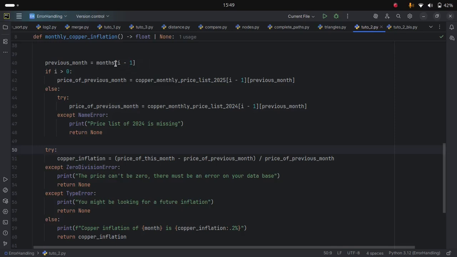If i is greater than, strictly greater than 0, in this case, get the price of previous month of i minus 1 element in copper monthly price list 2025 list.